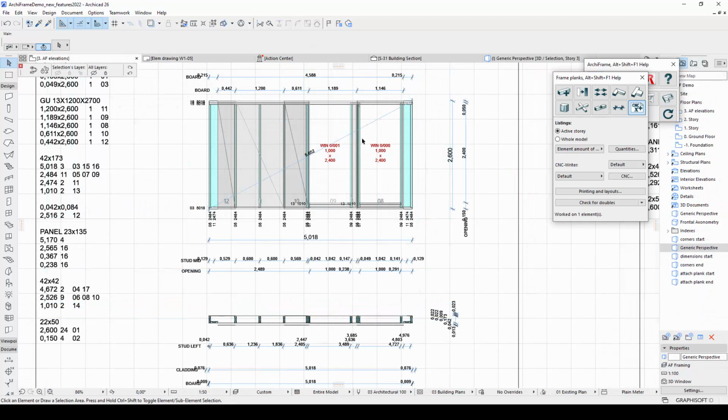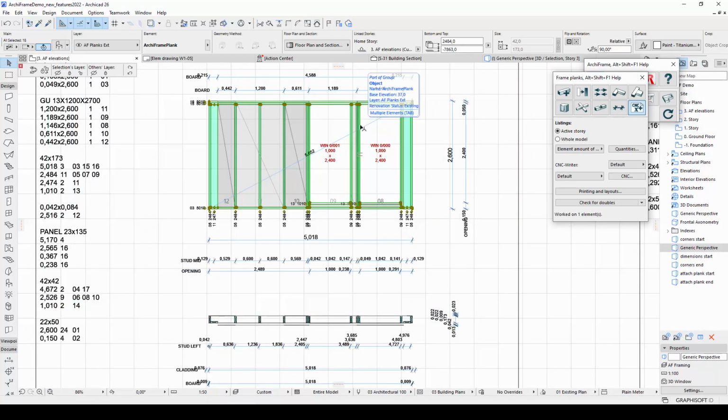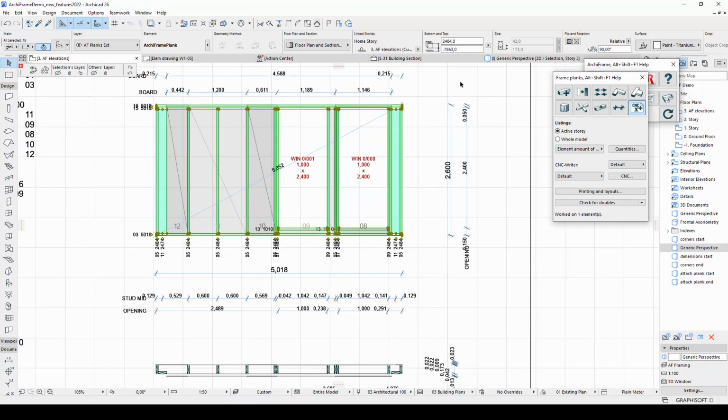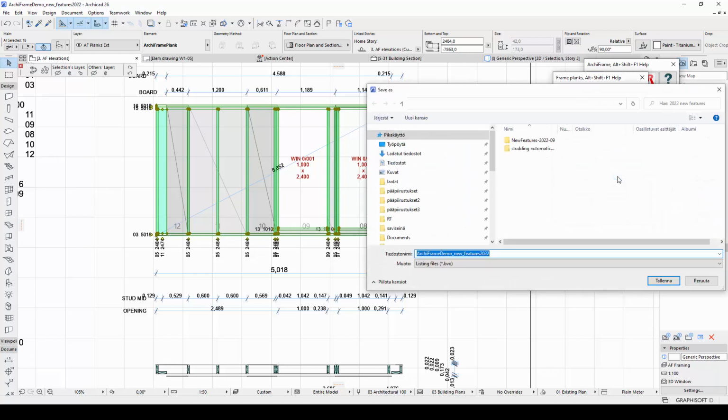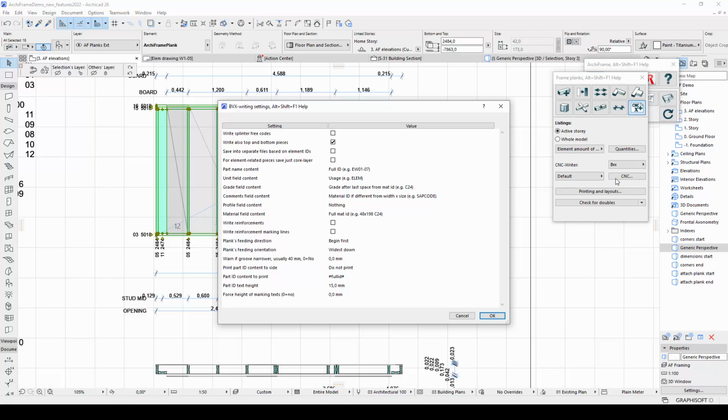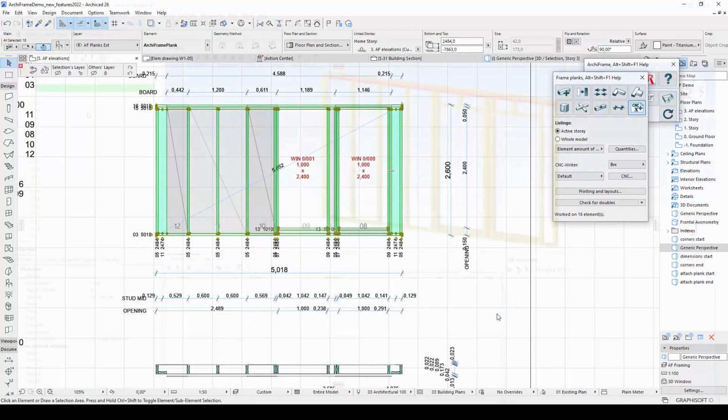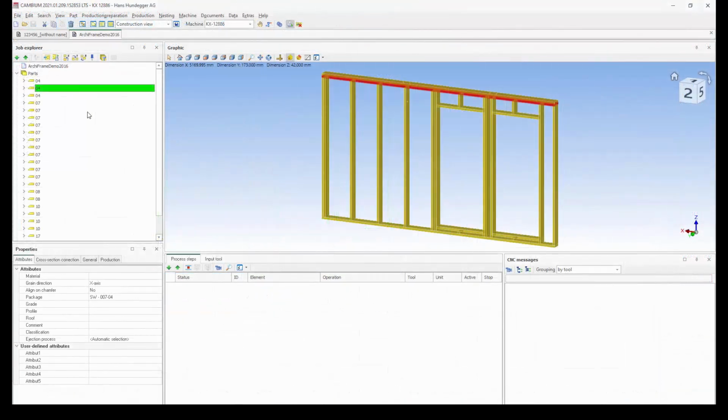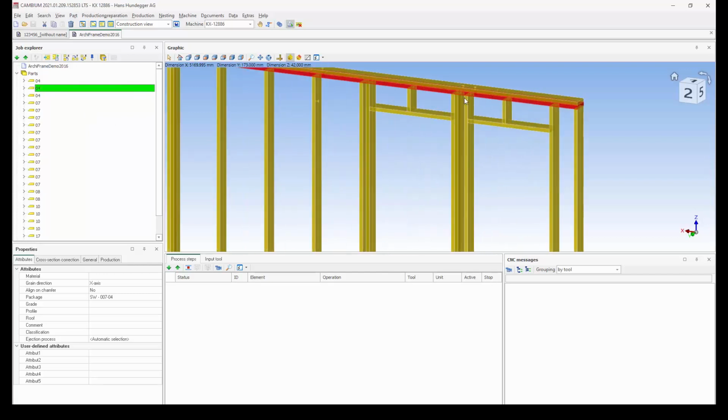Then let's move on to our last two topics, exports and joints. In the Plank Tools Quantity Takeoffs and CNC Export section, there is a new option to export data in the BVX 2.0 format. This format can be read by Hundecker CNC machines. I will save the selected framing in BVX format. And then I could open it in Hundecker's Cambium application, where it is possible to view the framing in 3D.